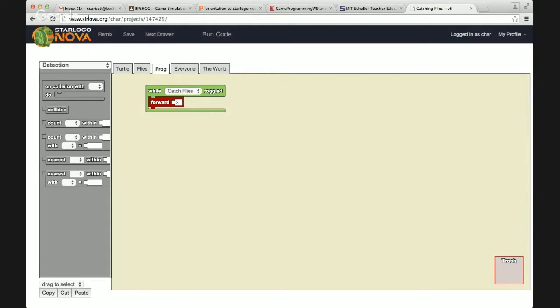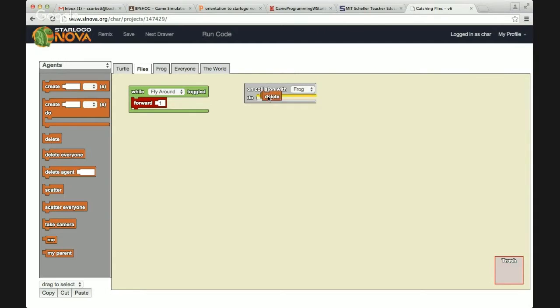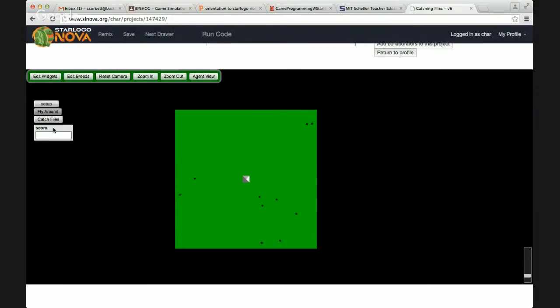And while we're in flies, on collision with a frog. Dun, dun, dun. Die. Agent. Delete. Okay, save. Run code. And catch flies. So now, there are no flies to catch. Of course. Of course. Here we go. Here we go. It missed.